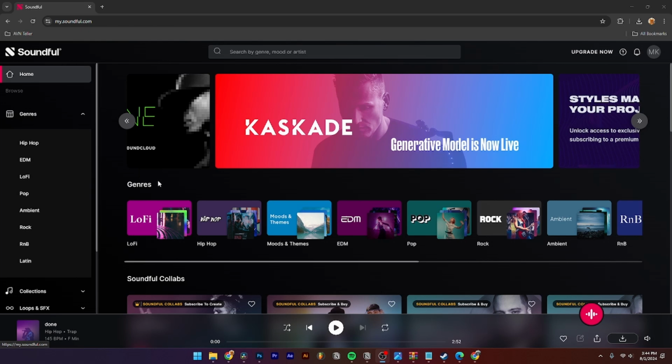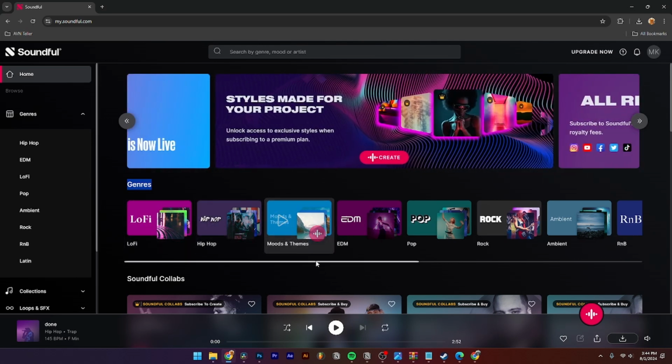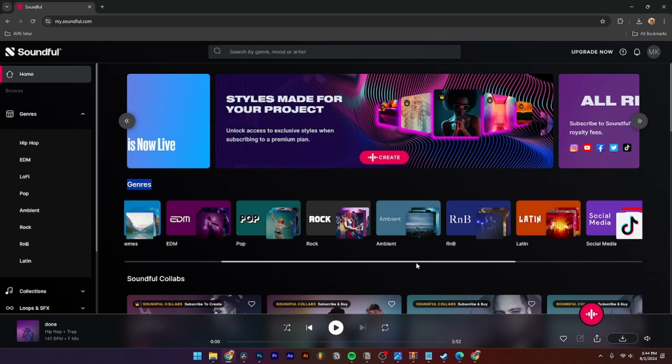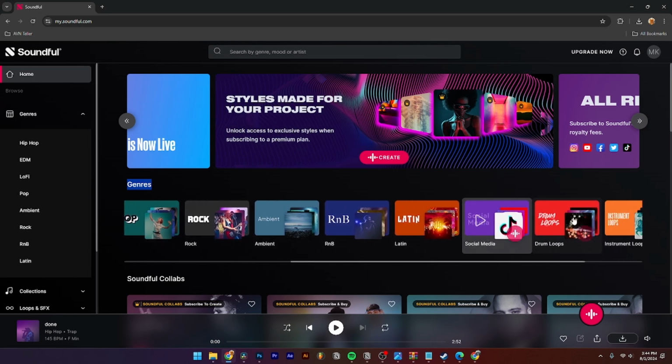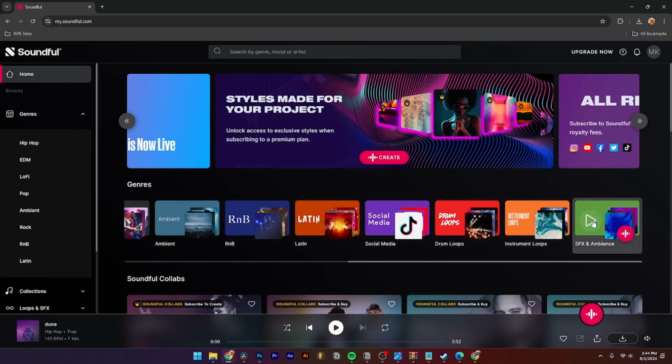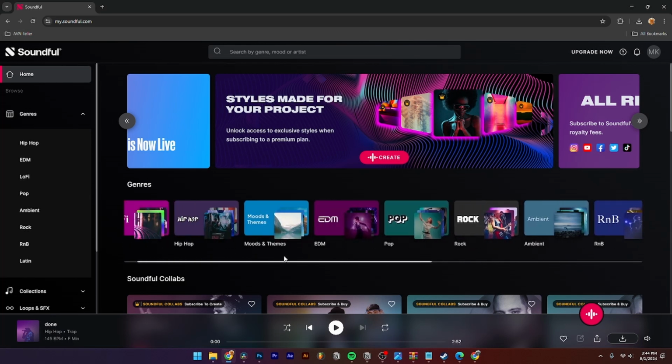Then from here, you need to select one of these genres down here. And there are a bunch of different ones you can choose from. As you can see, there's lo-fi, hip-hop, meme and themes, EDM, pop, rock, ambient, R&B, Latin, social media drum loops, instrumental loops, and special effects and ambience that you can create from.